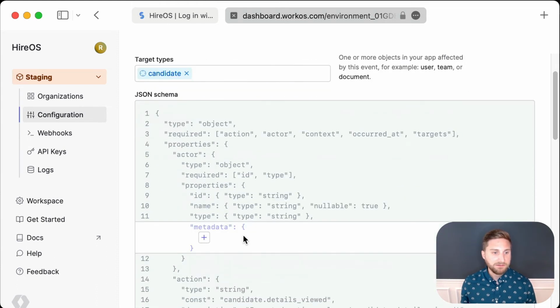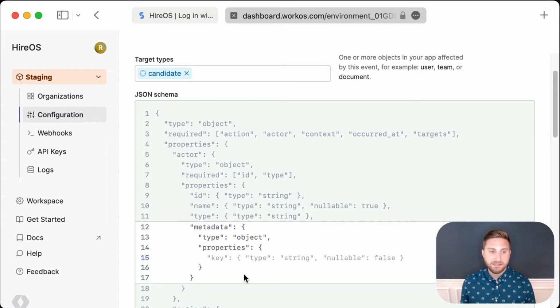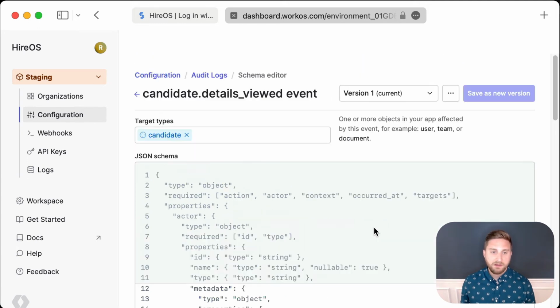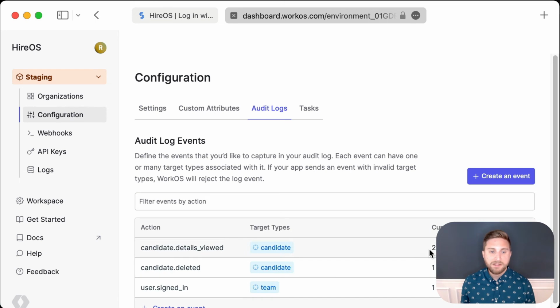I'm going to scroll down, and here I'm going to add some custom JSON schema for the actor metadata. Now we're required to pass a role field. That's supposed to be a string, and it has to be either admin or member. I'm going to scroll to the top. I'm going to click Save as New Version. Now you can see we have a new version of this event.